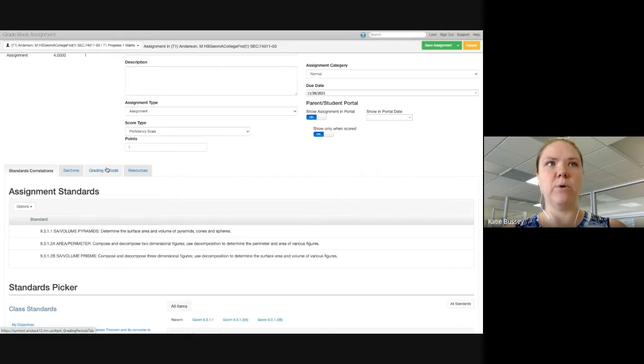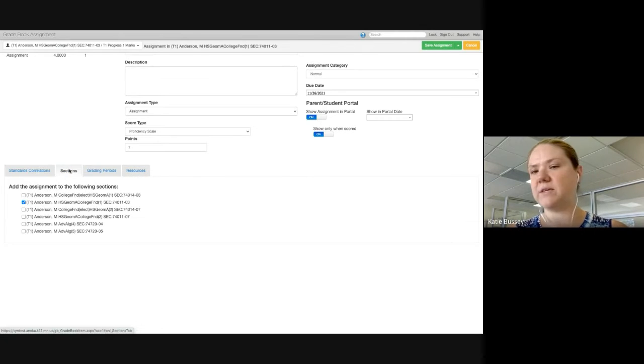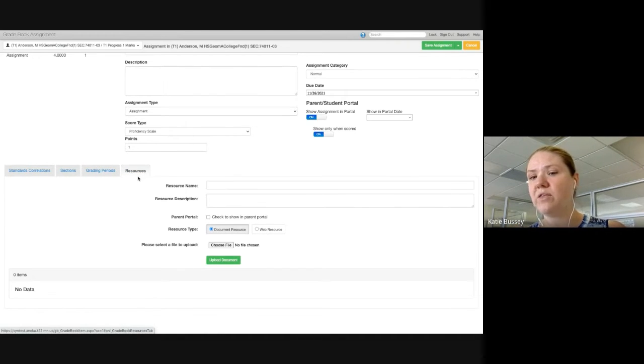Other pieces in the gradebook work as they typically do. For your grading periods, you'd select the trimester. And if you want this assignment to exist in more than one of your classes, you could select multiple sections in here as well. If you have any resources that go with the assignment, so you don't have to print out the worksheet for the bazillionth time, you can also attach a resource right in here. It can either be a file that you upload from your computer, or it could be a web address.